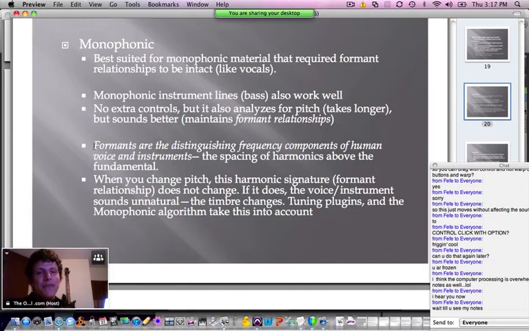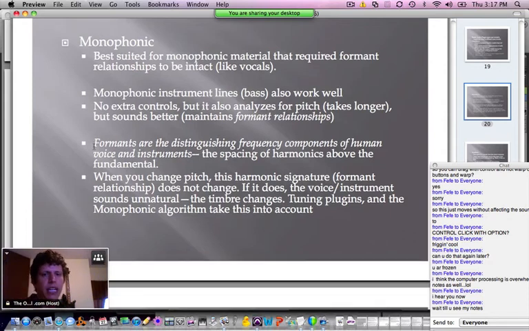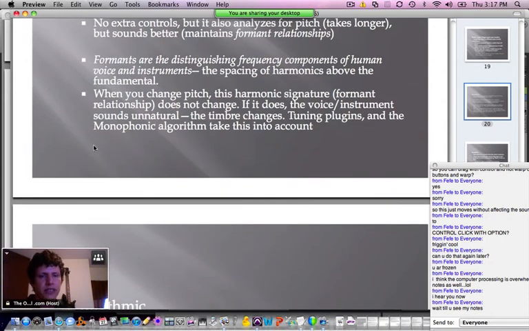The monophonic algorithm maintains that formant relationship. Okay, so it definitely sounds better, sounds good on vocals, better than polyphonic, and certainly better than rhythmic. It's going to make them sound more natural if you need to time stretch vocals. But again, it also takes more horsepower from your computer. It takes a little bit longer to analyze the audio as well. So keep that in mind.